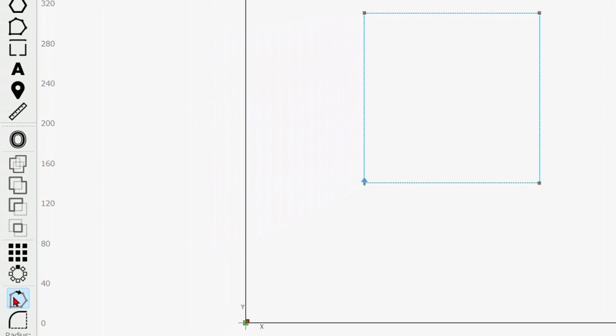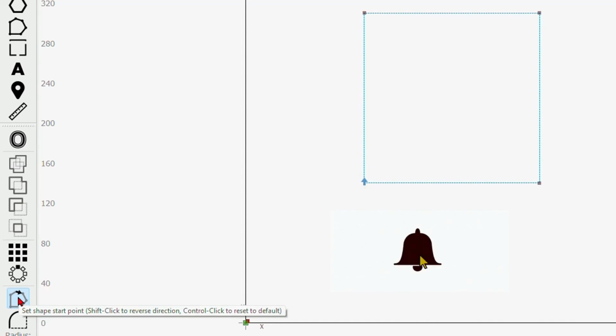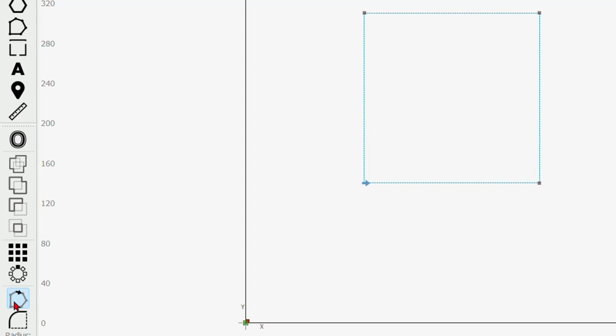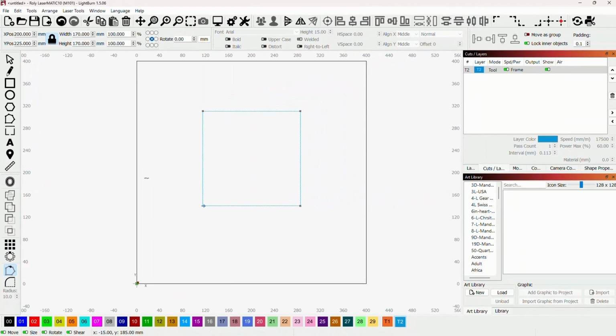If you pass your mouse over this and hover, you'll see it says Set Shape Start Point. Shift and click to reverse direction. So if we didn't want it going that way, we could Shift, click, and make it go the other way. So lots of little tips along the way. If you just pass your mouse over the icon, it will tell you what that icon is and what it does and how to use it.